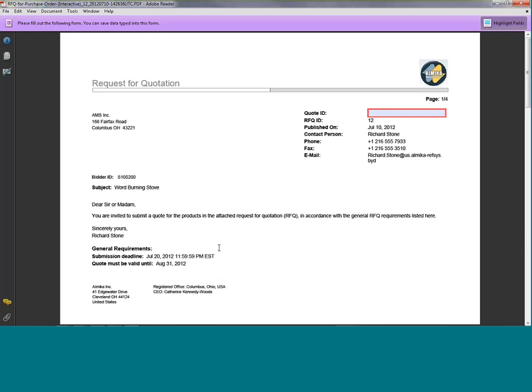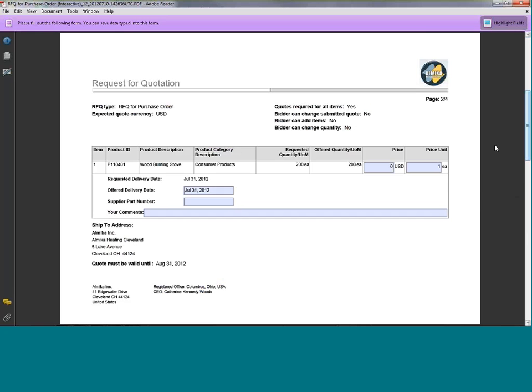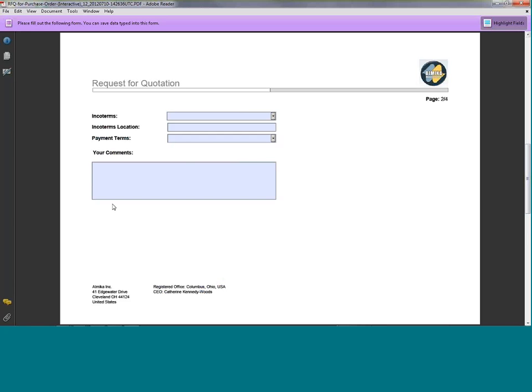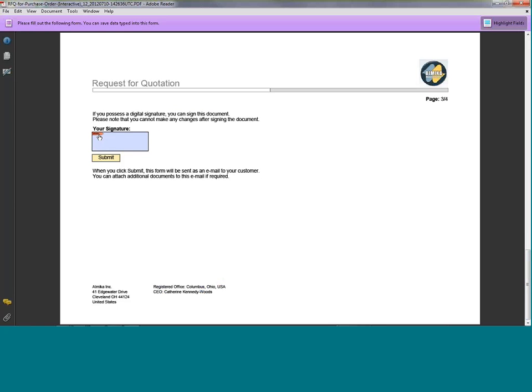There's some general information here, but this is an interactive form, so I can fill in as a supplier, fill in my code ID. I can obviously fill in the prices, and when I can deliver it by, my part number, any comments. I can also put in my payment terms, some additional comments, and then submit this. I can put in a digital signature as well if I would like to.